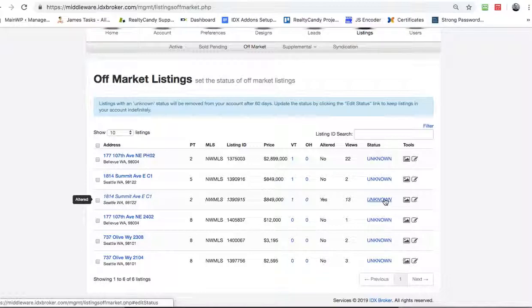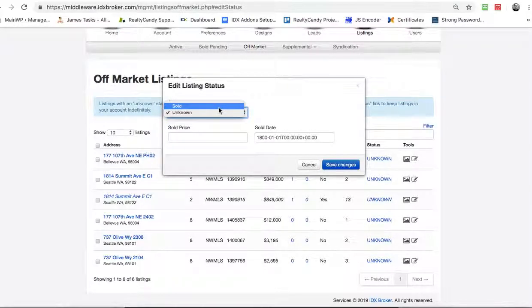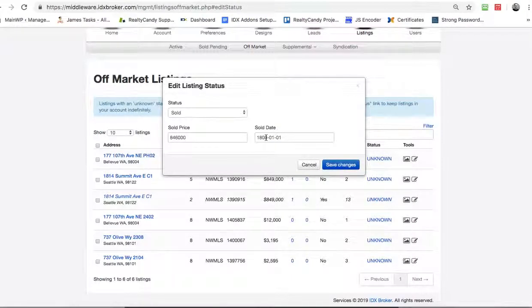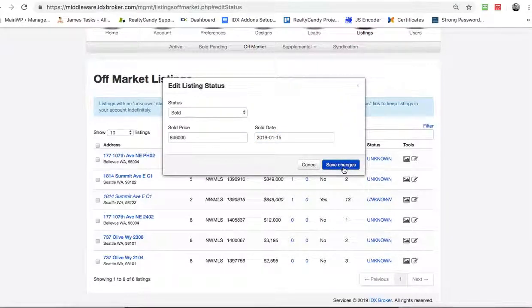So what we want to do is hit the status link here. And you would put sold here, and then you would put the sold price, let's just say in this case 846,000. And then put the date here. It's probably not that old of a listing. Let's just see what the format is here. Okay, so I would select that, and then put 2019 1 15, something like that. Then I hit save, and now that's going to go into my sold listings.